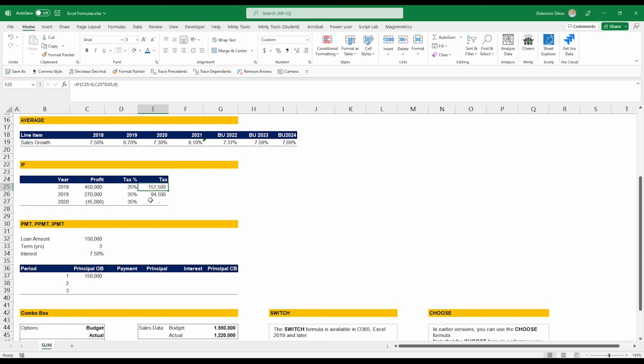People almost expect companies to always be on profit. So a lot of times people will just do this, copy it down, not notice that you have an issue here, and this will flow through the cash flow statement and everything, and it's going to mess up your model.